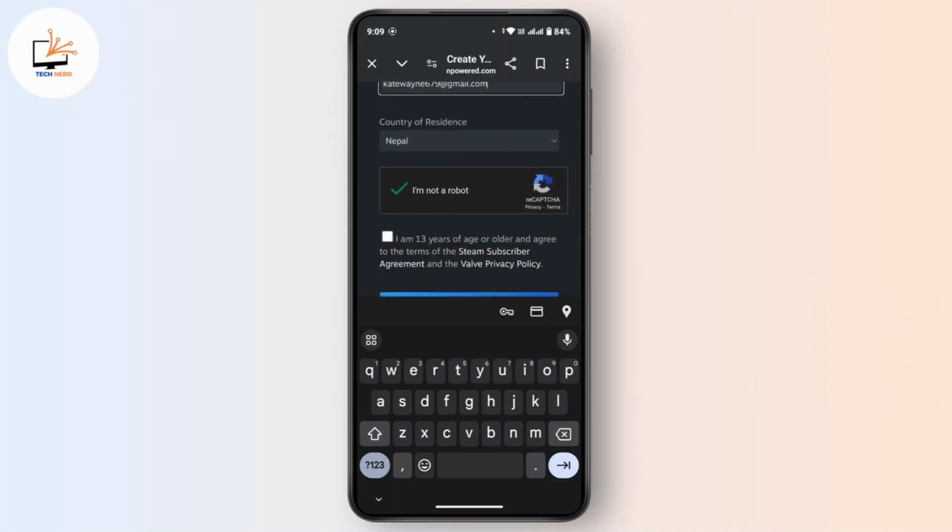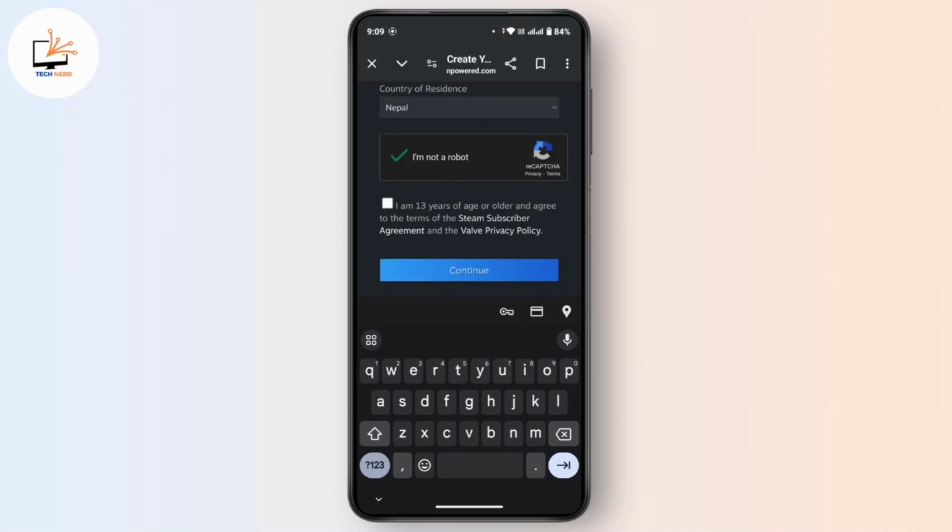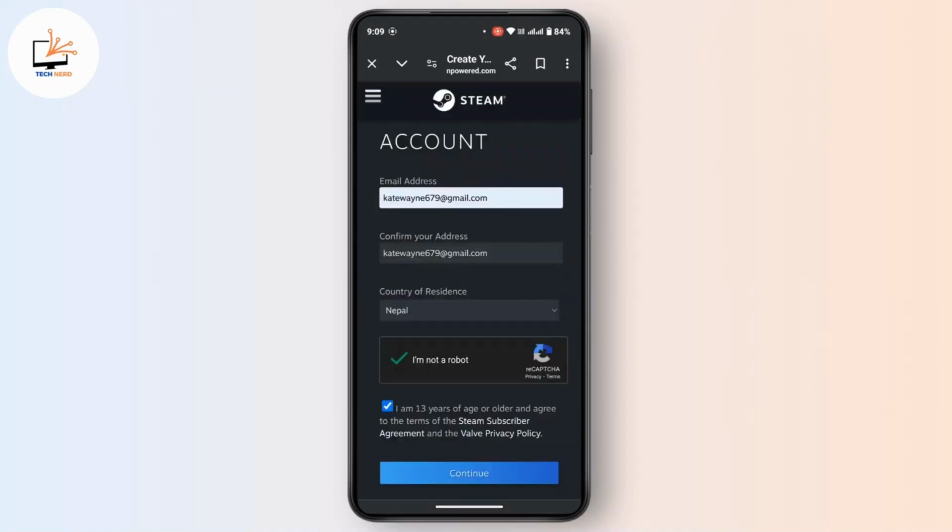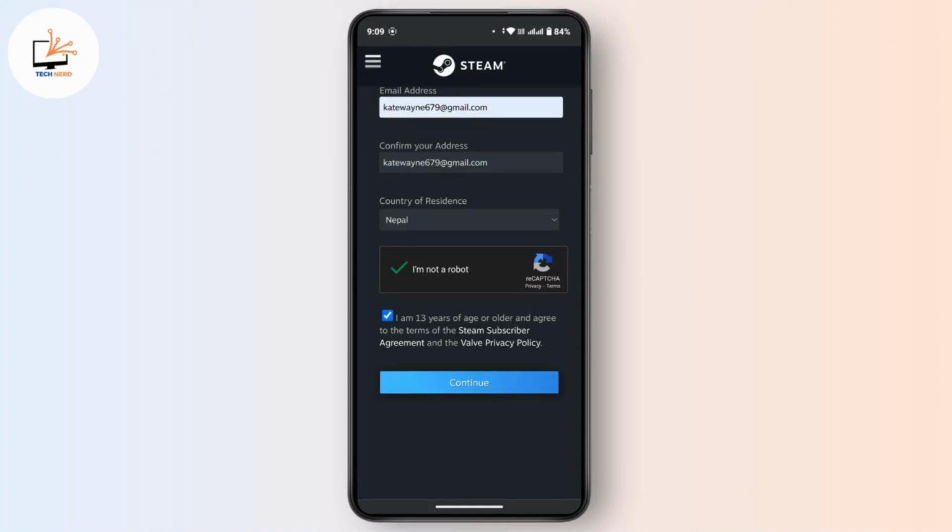Scroll down a bit and then tap on this option that says I'm not a robot to verify your reCAPTCHA. Under that, there is a terms and agreement. So tap on it and make sure to check that checkbox. After that, tap on continue.